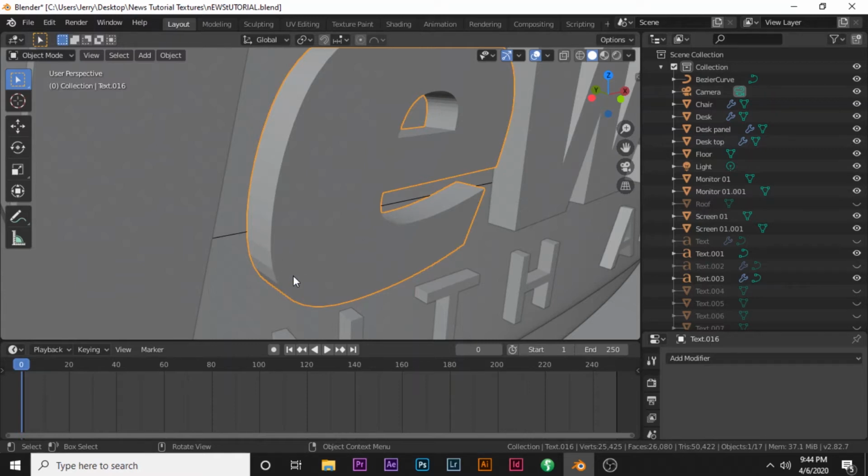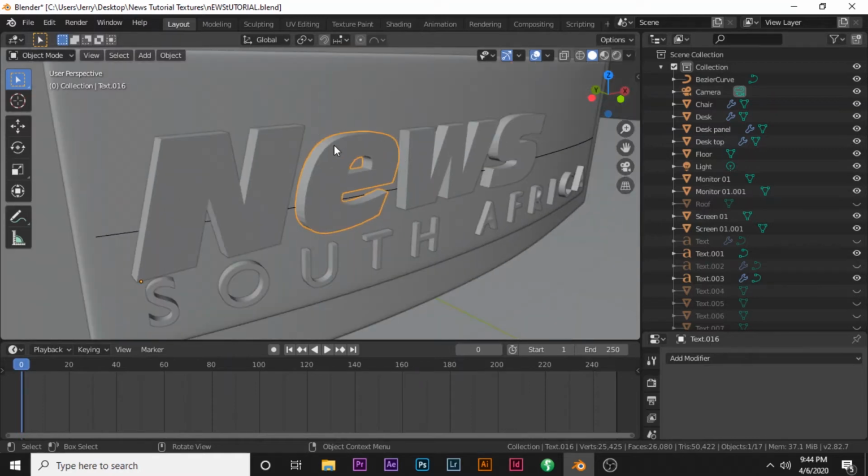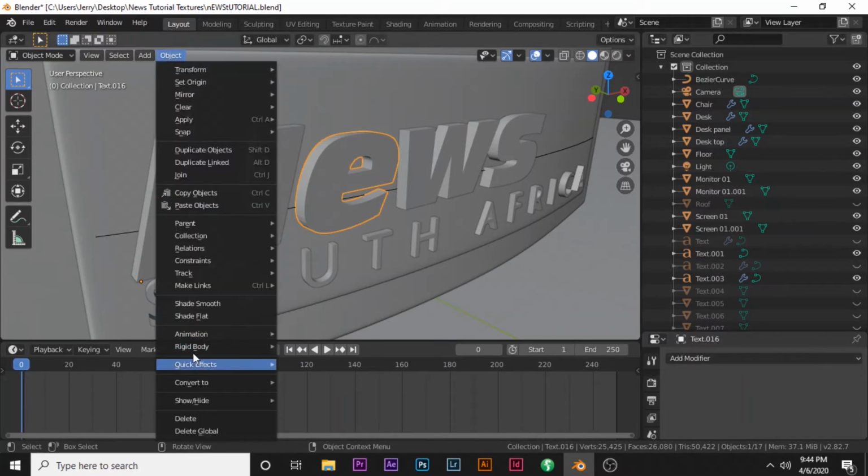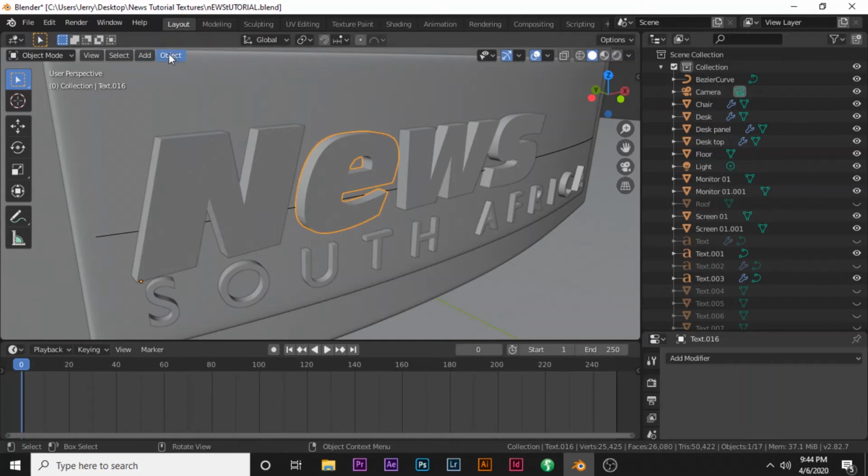Let me just smooth it, so you can see how it's going to look. If you go to object, shade smooth, you see how it's going to be. So in order to avoid that, you have to separate the E again.